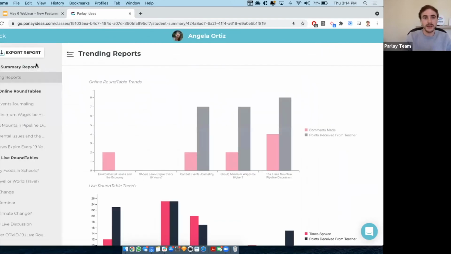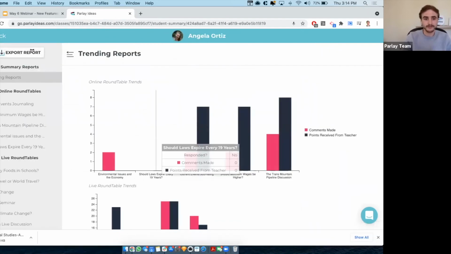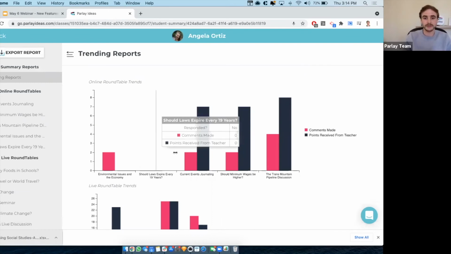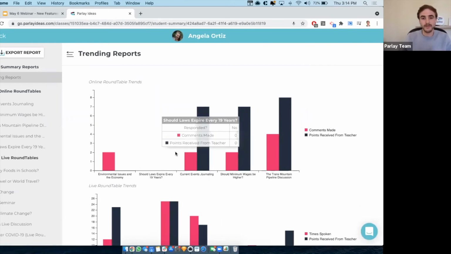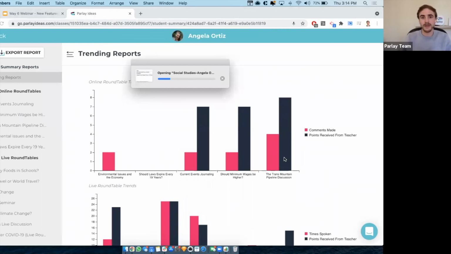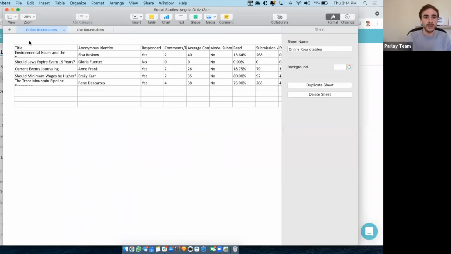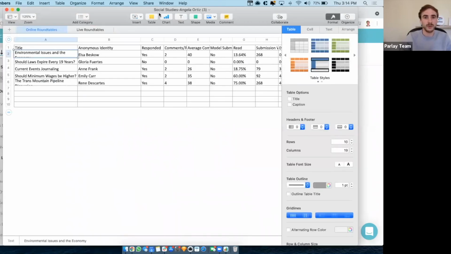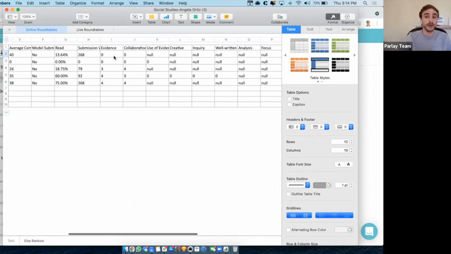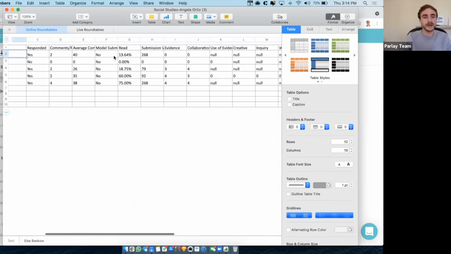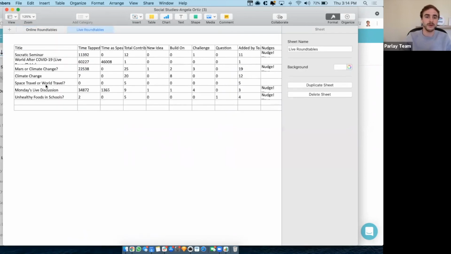There she is. And if I export that report and I click on it, it's going to open up. What it's going to give me is a spreadsheet that has two tabs. Tab one is all of the online roundtables for Angela for the course, what her anonymous identity was, and then all the relevant data, assessment data, et cetera. And then the same thing is true for all the live roundtables in the other tab.